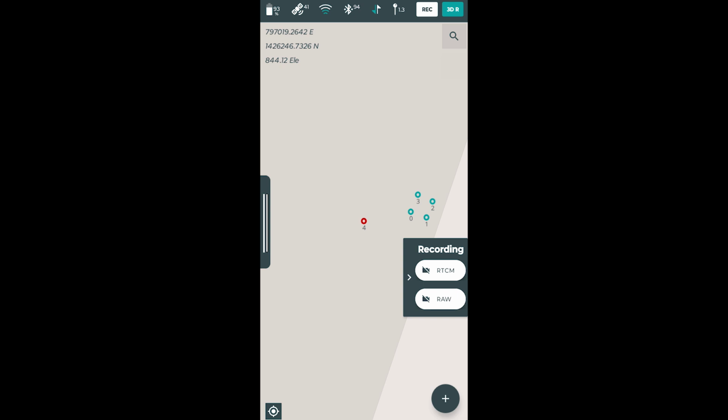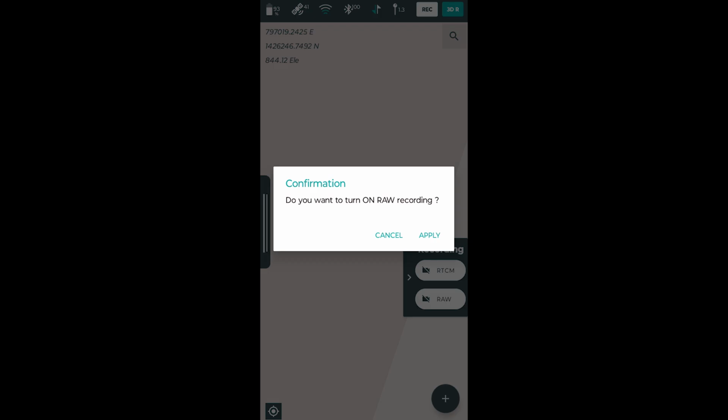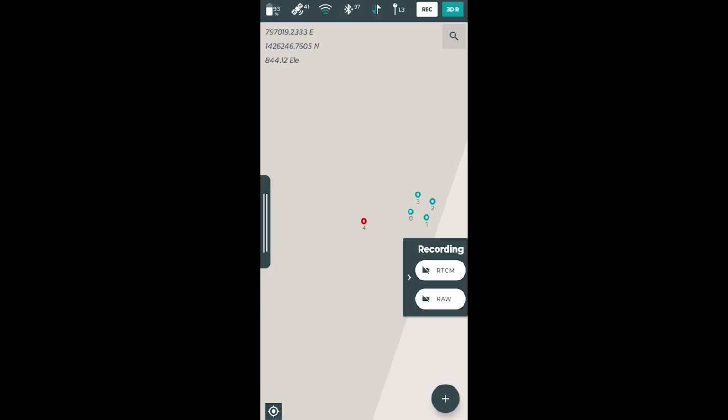Choose your desired format. I am recording the RAW format. Click on RAW. Now it asks for confirmation to turn on recording. Click on Apply to start recording. Once it starts recording, on the top here, we can see this recording icon change to blue color.